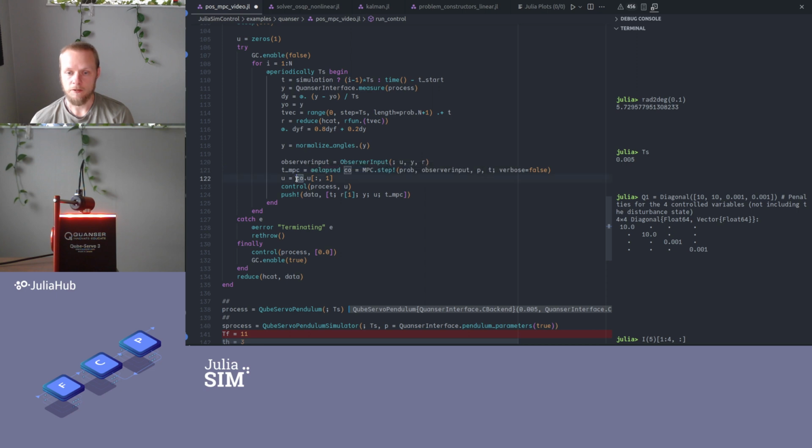And of course, I'm interested in the first value of the control signal in the optimal solution. If I had wanted to solve just an open loop optimal control problem without any feedback, I might be interested in the entire solution here. But we use this in a feedback setting where we call this repeatedly. So then we're only interested in the first control input. Then I pass that to the physical process, so the actual hardware device. And then I do some logging.